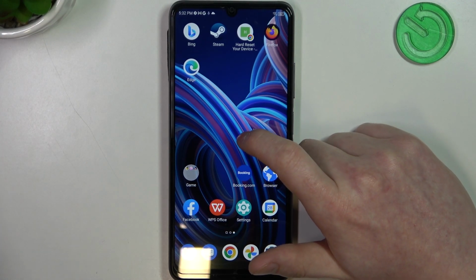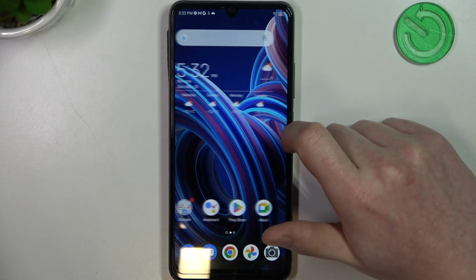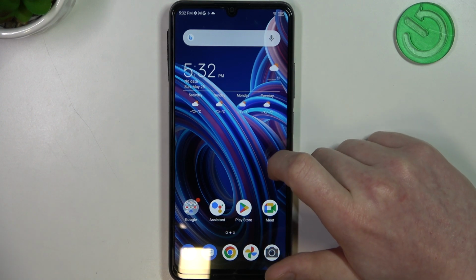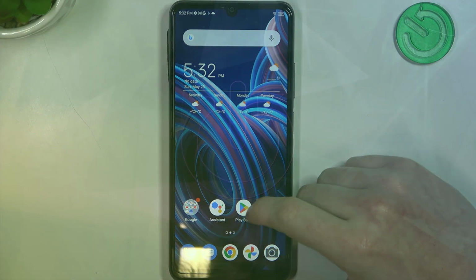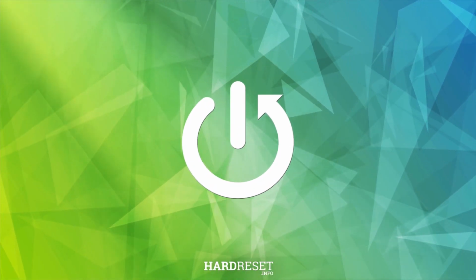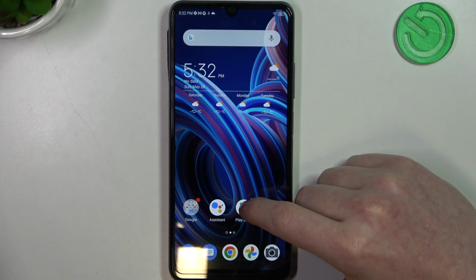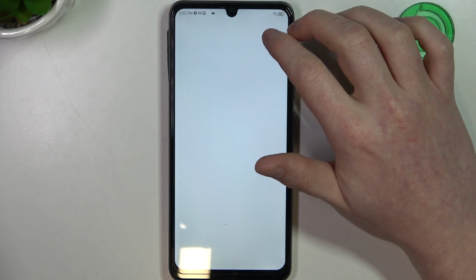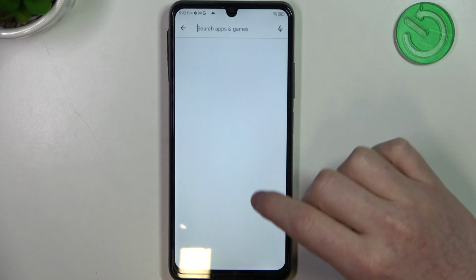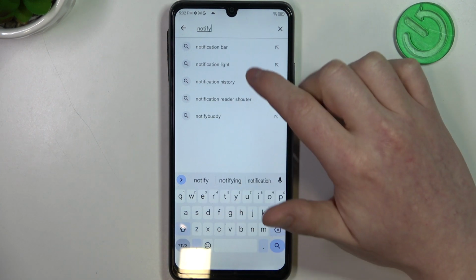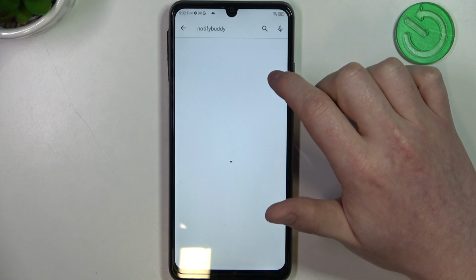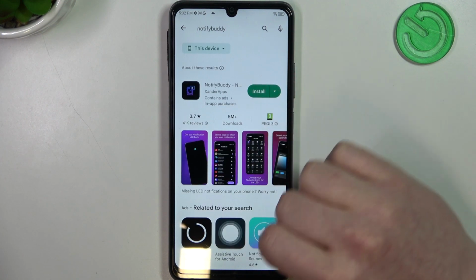Hello, in this video I want to show you how to set up custom LED lamp notifications on ZTE Blade A72s. To do this, we'll need to open our Google Play Store. Right here in the top search, enter Notify Buddy. Install it.